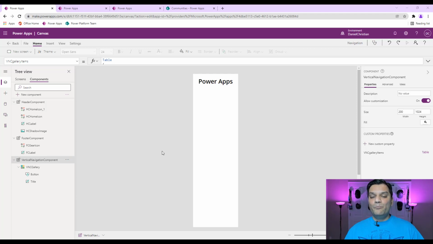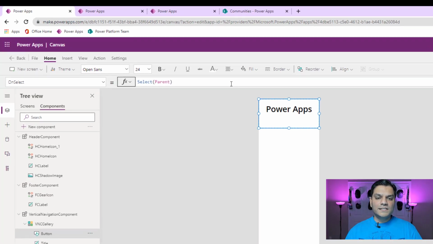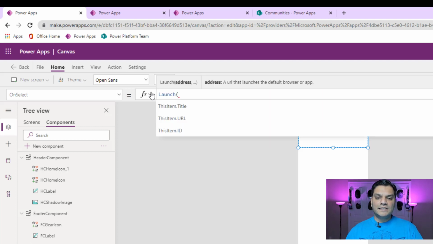But on the button, I want you to add this formula. So on the button, in its OnSelect, all right, OnSelect, change this and put in Launch. And inside the Launch, you've got 3 options: title, URL, ID.